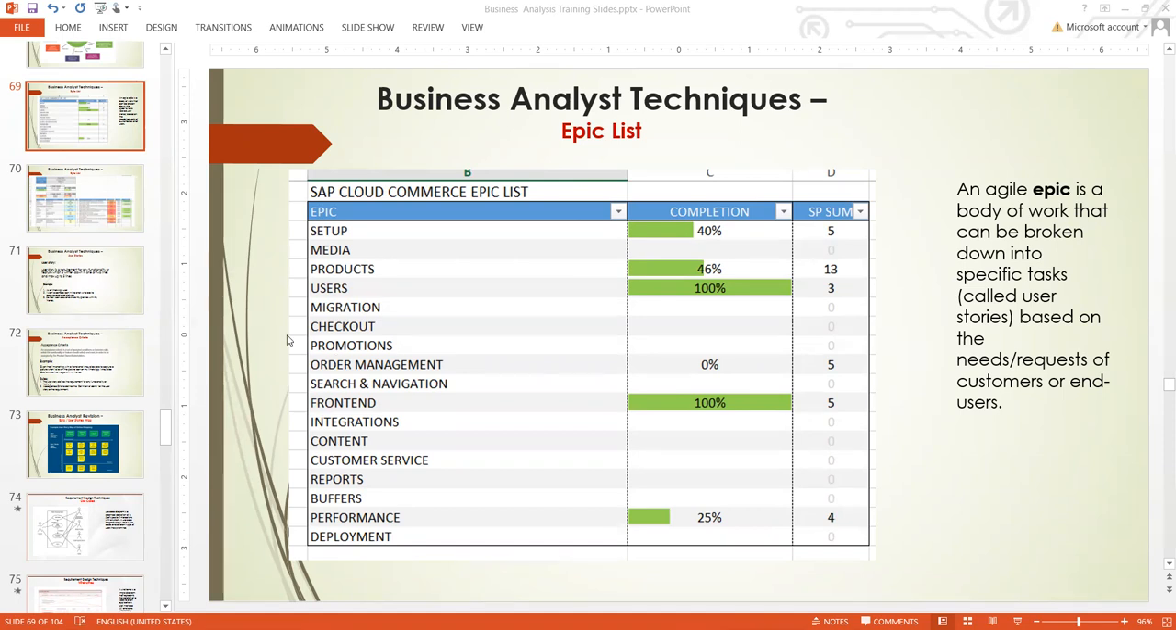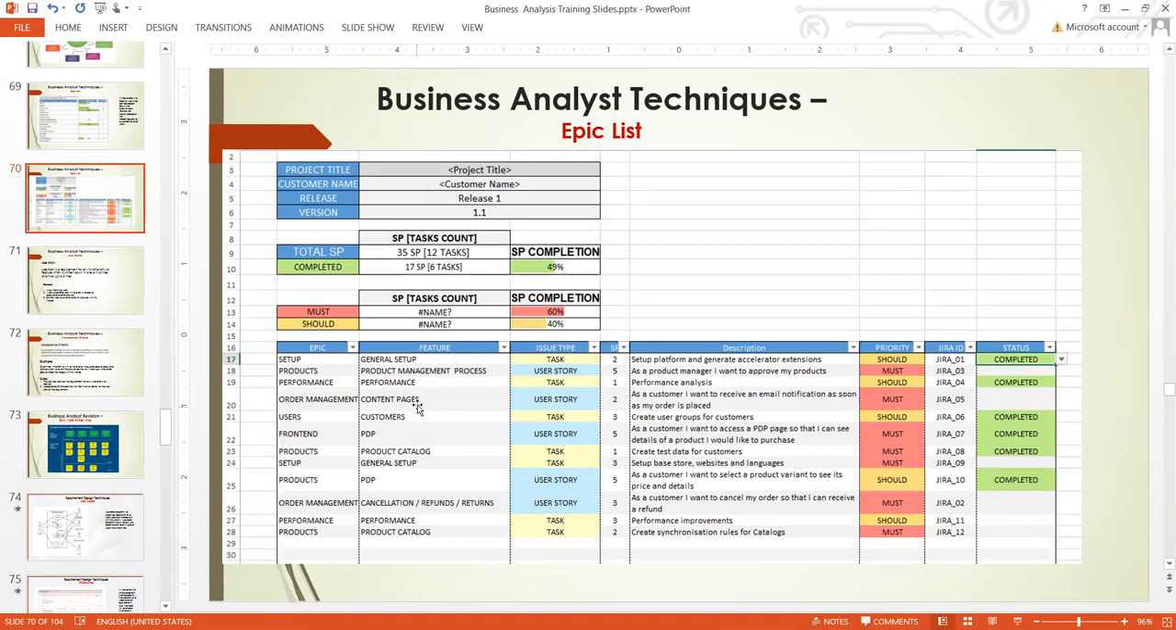Let me clarify it a bit. From this epic, this is a backlog. So under this epic, which is high level, we have other smaller features. Under product, we have product management and so many others. Then we have performance, we have other features under performance. So we keep on breaking them down into smaller features so that the developers can work on them. I'm going to use a template to explain this more so that we can understand it the more.